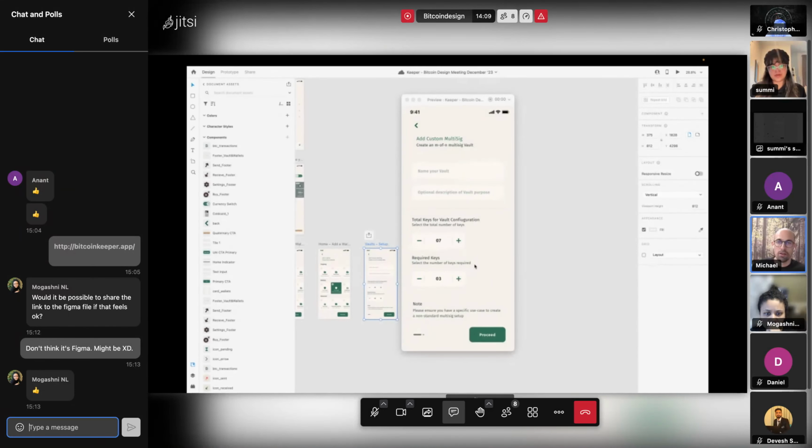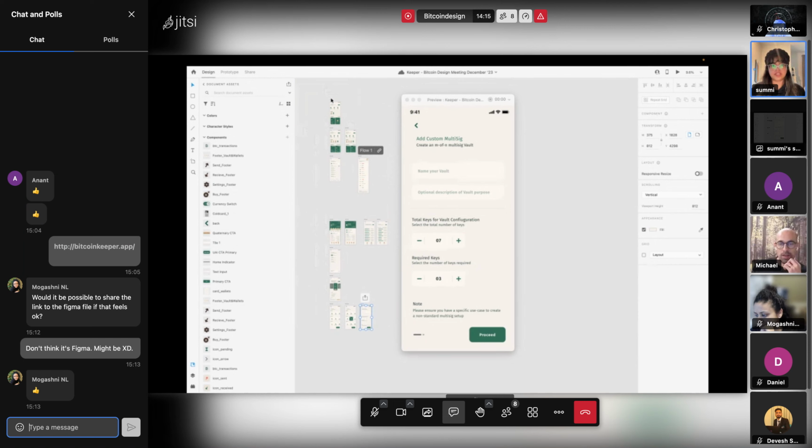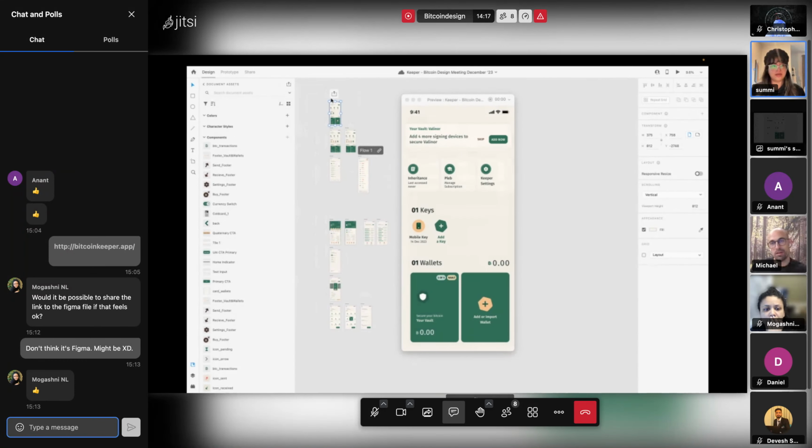Right. So those are the quick changes that we've made. I'll leave it on this screen and just open to questions.